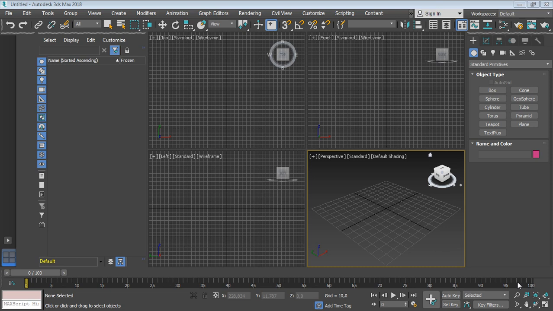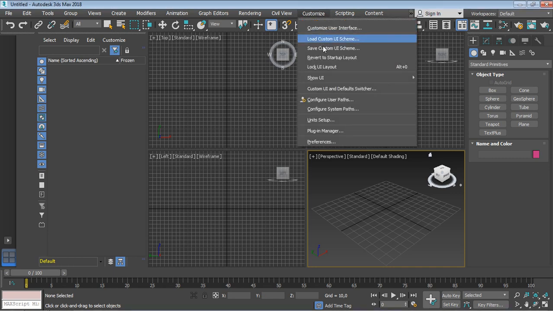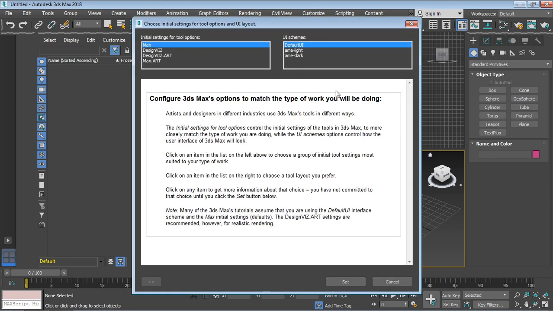First thing to do, go over to the Customize menu, choose Custom UI and Default Switcher. A new dialog box will open up. Feel free to familiarize yourself by reading about each option available. On the left hand side, you have the default settings, for instance, what type of light will be created, or what kind of materials will be populated in the default material editor, or whether objects will have their properties derived by a layer or not.